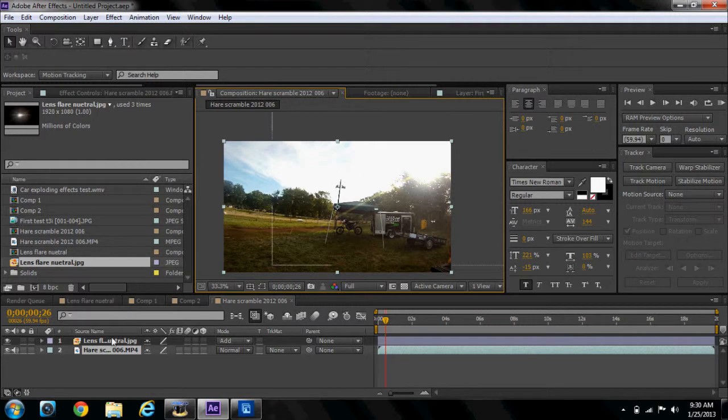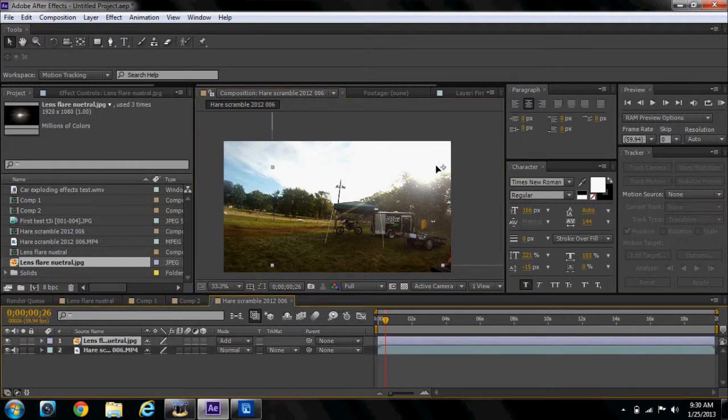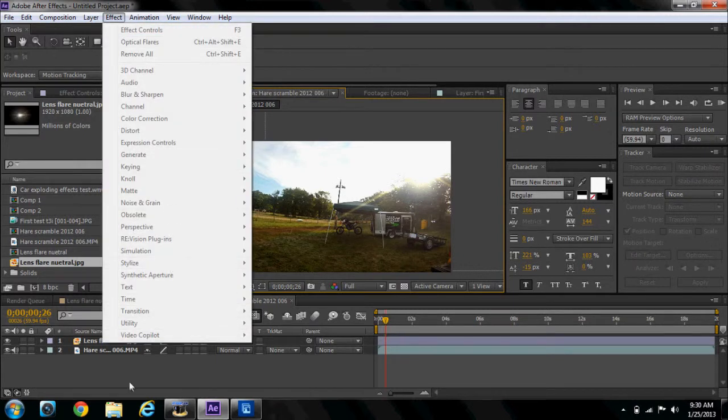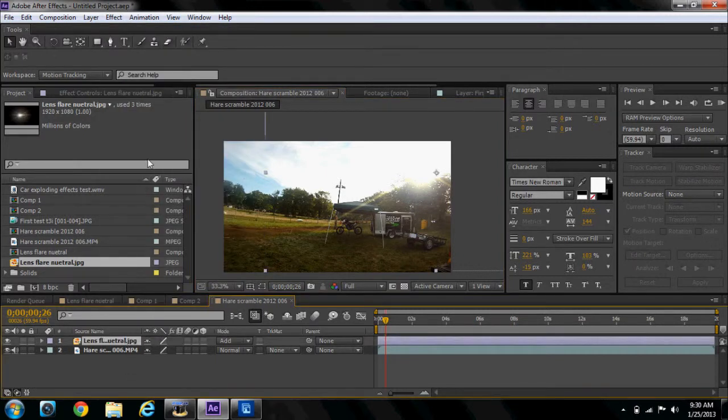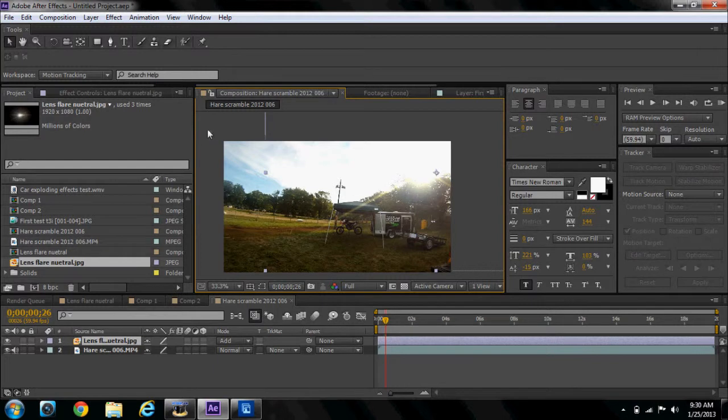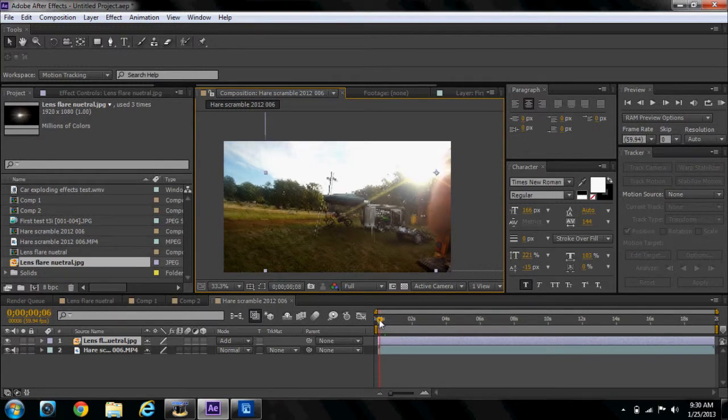But there you go. Really simple. Not exactly to the extent of Video Copilot's Optical Flares, but I've been there. You don't want to spend the money on that kind of stuff, especially for just one thing.